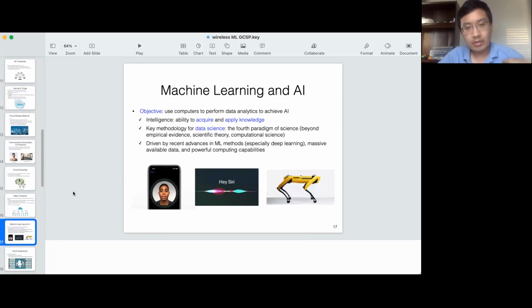So next, let's look at machine learning and AI, which are also computation intensive applications, because machine learning and AI use computational analytics of data to achieve artificial intelligence. So what is AI? What is intelligence? Essentially, intelligence is the ability to acquire and apply knowledge.